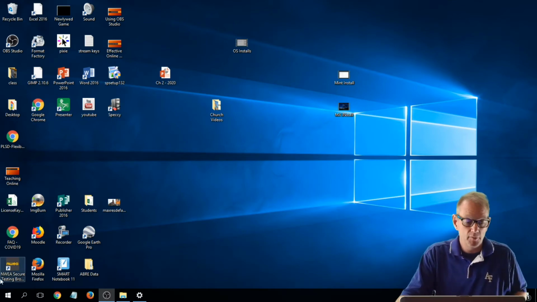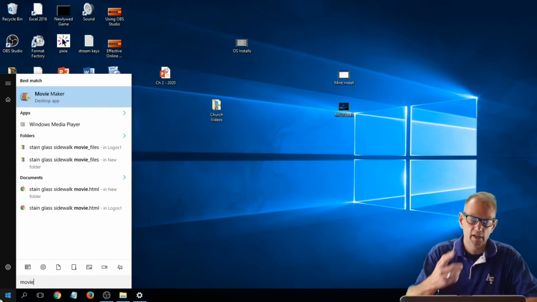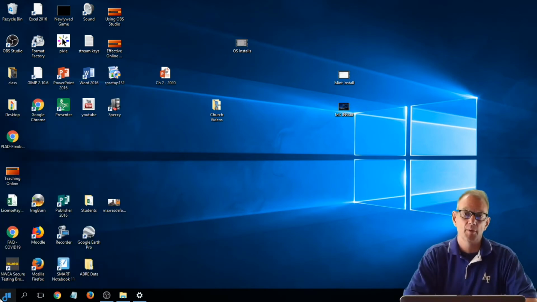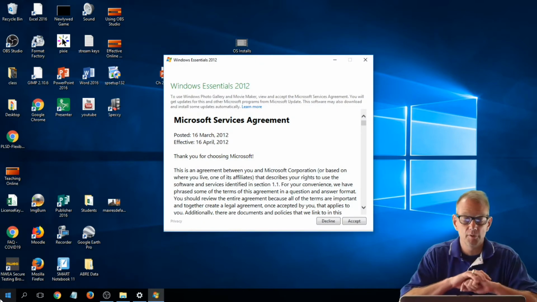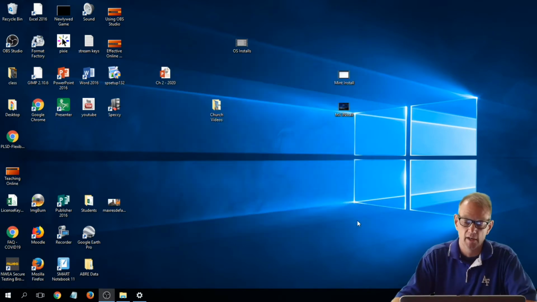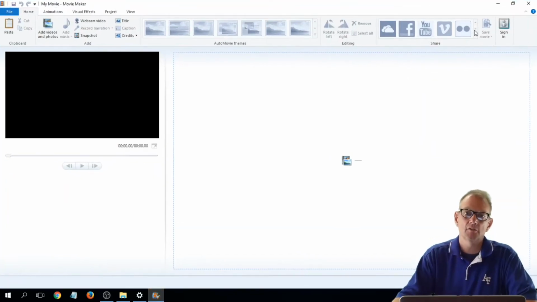So to get to MovieMaker, we just go down to the Windows icon and I can just type the word movie and I should see MovieMaker come up right away. I'm going to hit enter to launch MovieMaker. The first time you launch MovieMaker, it's going to ask that you agree with Microsoft Terms of Service, so you can go ahead and accept that. And then we're launched straight into MovieMaker.